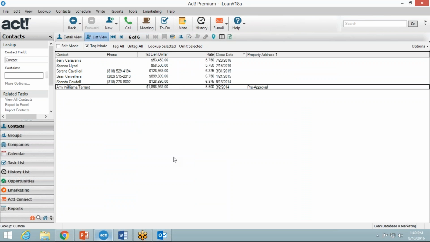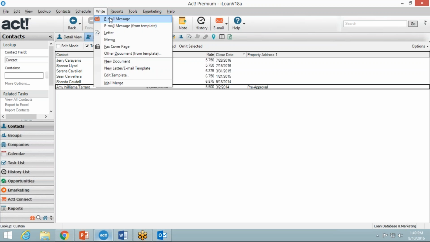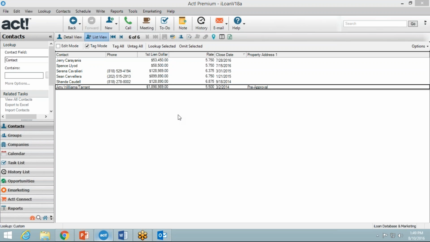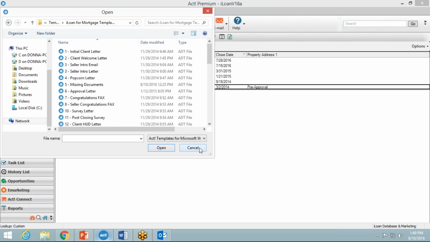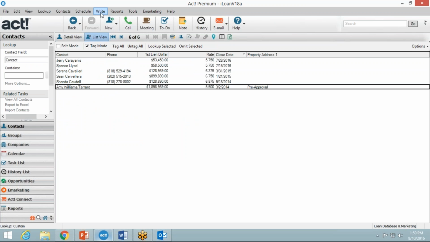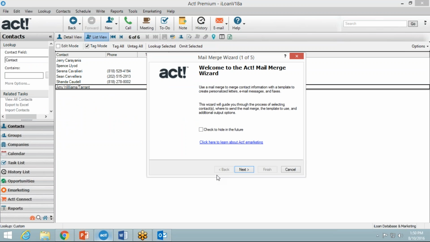So now, going back to my whole full circle thing, and loan officers raving about this all the time, the next thing is that you can communicate with these people very easily. So in ACT, you can email template very quickly. There's a template library that comes with your ACT, and then you can create your own templates as well. And then there's a wizard that allows you to do a mail merge, and you send a mail merge out to all these contacts.